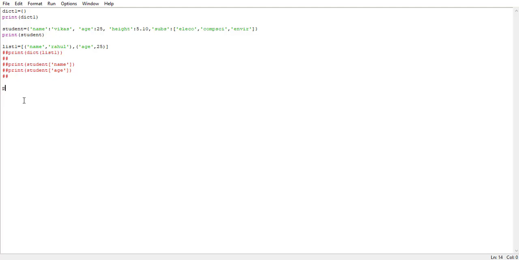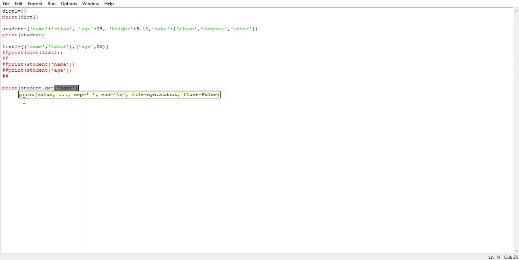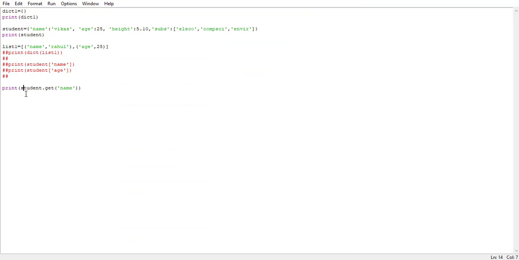So let's say print student dot get, and within that get we're going to specify the key. We say name, run this. See, it outputs the value attached to that key, which is Vikash. Now what's the difference between these two methods?